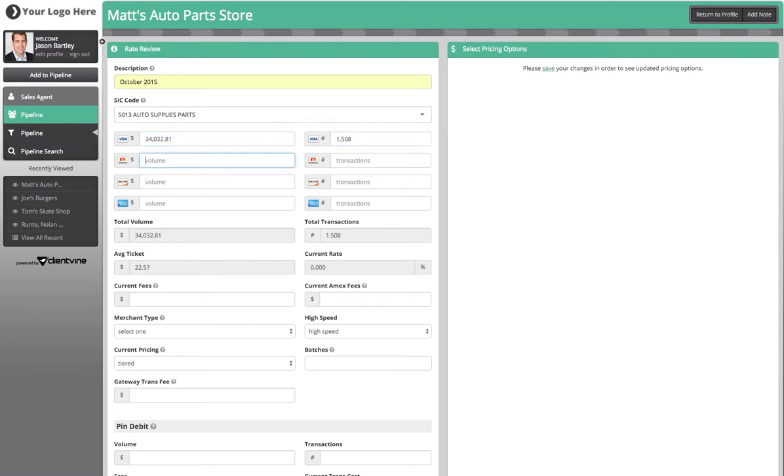From there, our goal is to enter all of the important data from the merchant statement, beginning with the processing volume and number of transactions for each card type. Of course, this information is always found in a volume summary typically near the beginning of a merchant statement. The total current fees are made up of all the fees on the statement, including Visa, MasterCard, Discover, and American Express. If the PIN debit interchange fees are shown on the statement, be sure to include them in the total current fees.